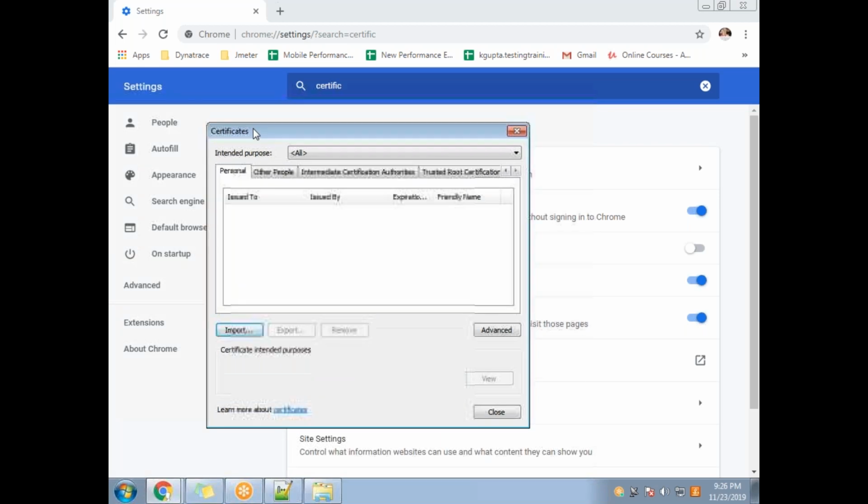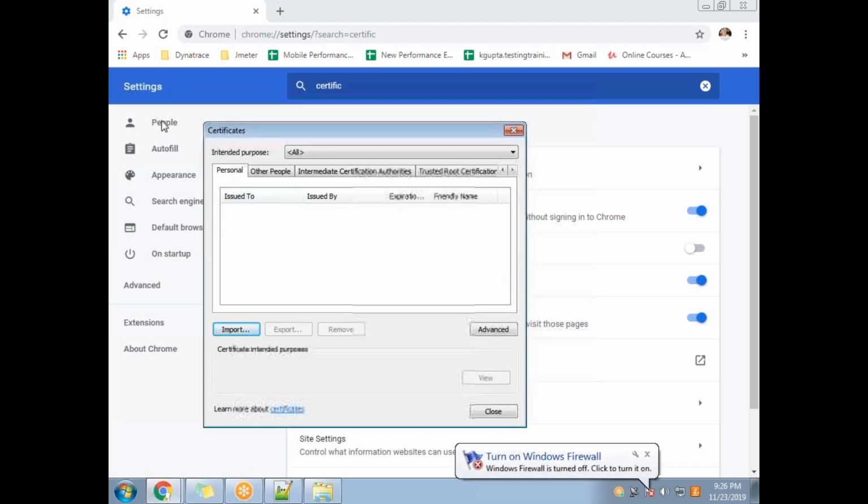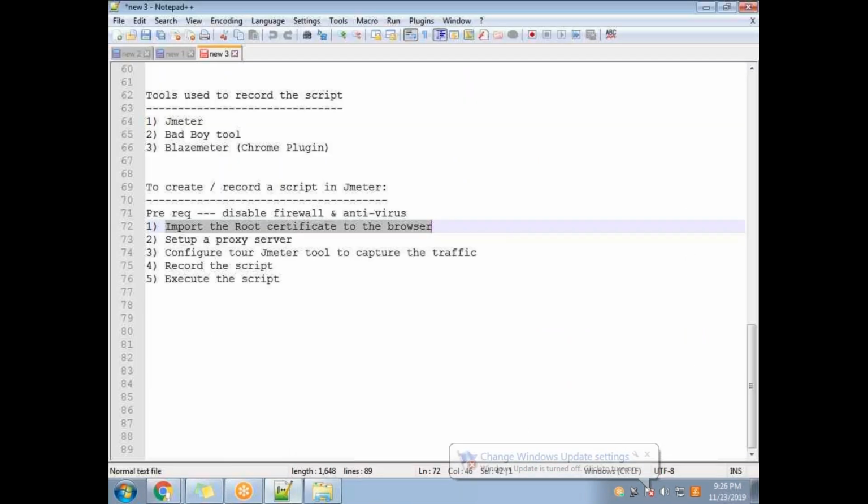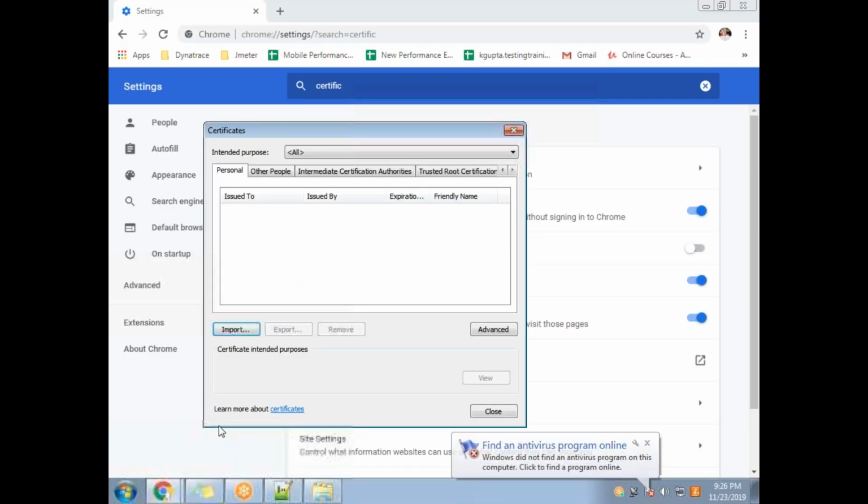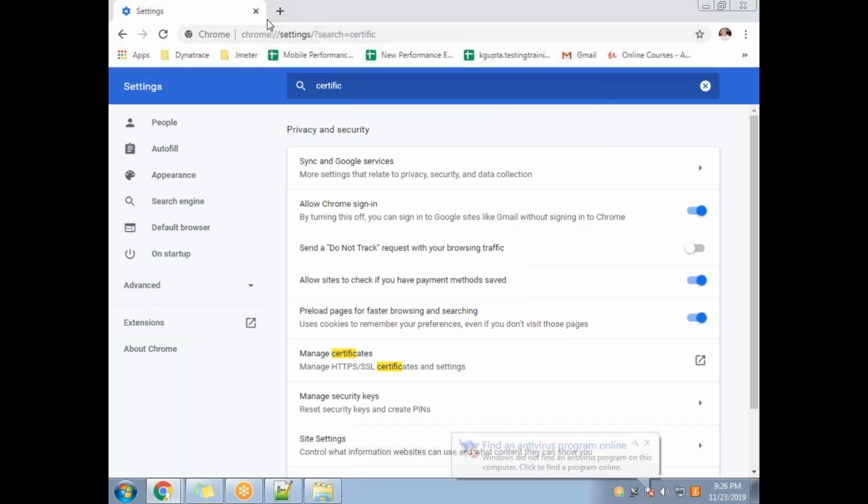Now go ahead and import the certificate, okay? So what is the task that we are doing? We are importing the certificate into the browser where we record. And why would you import the certificate? So that the recording happens. You wanted to record using JMeter, and recording happens only if the certificate is imported. Again, I'm telling you guys, importing the root certificate to the browser, because you would want to record. Without this, it will give you issues while recording. So we went into the settings, searched for certificate, and clicked on manage certificates.